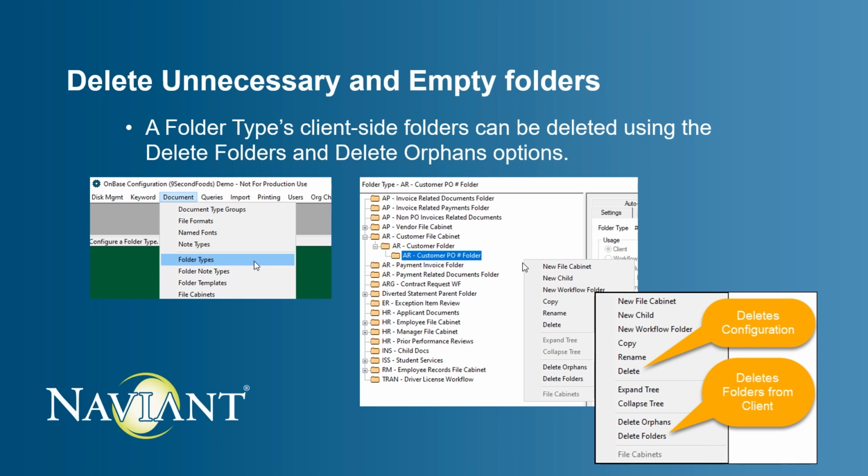When using either of these options in OnBase configuration, choose to send the folders to folder maintenance rather than purging them immediately. This will allow you to review the folders that were deleted and give you a chance to undelete them if necessary. A pro tip, you can also delete orphaned folders automatically by configuring a scheduled process. Notice there is a delete option and a delete folders option. The delete option will delete your configuration. We do not want to delete our configuration. Please be careful and choose delete folders because we only want to delete our folder structure.